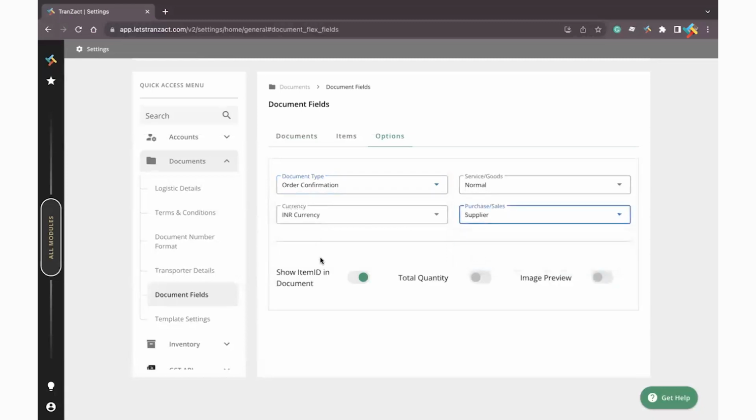Same you can make changes for the order confirmation. Select supplier from here. Now here unselect it and please check. Once I create the order confirmation, the item ID will not get displayed there in the final document.